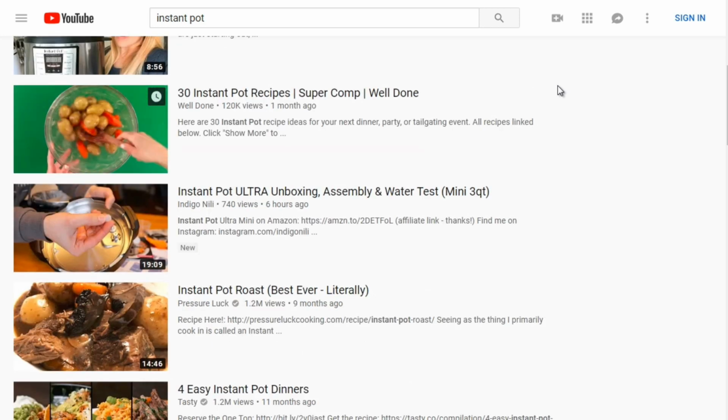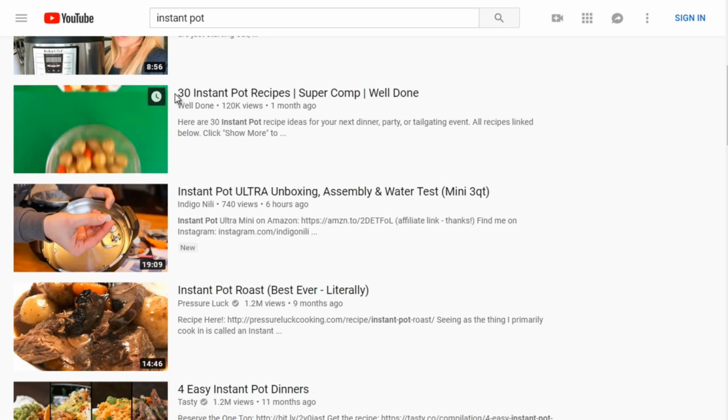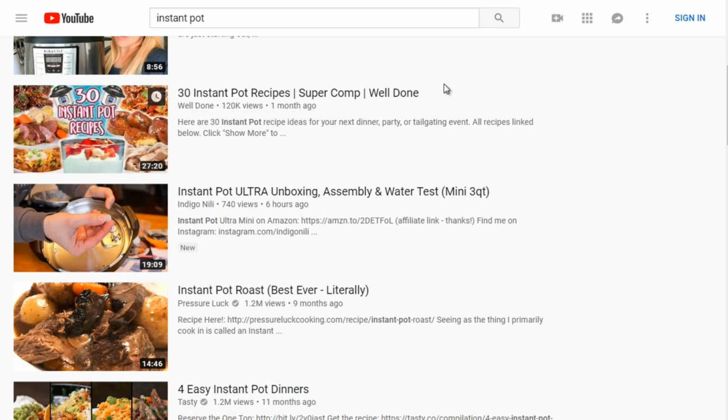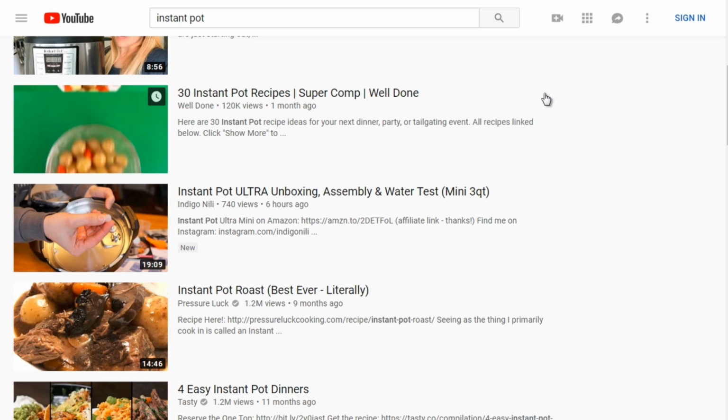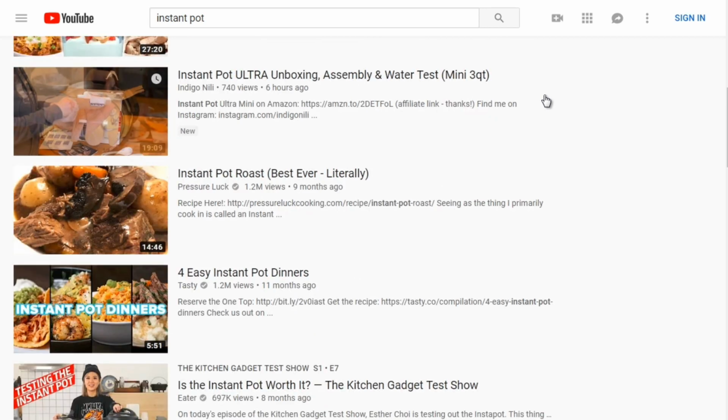So what I was doing is I was looking for recipes that were specifically made for the Instant Pot. So a lot of these people that are coming here, they don't know. They're just looking for recipes. So the 30 Instant Pot recipes gives people an idea. Oh, okay, I've got 30 recipes that I can pick and choose from.